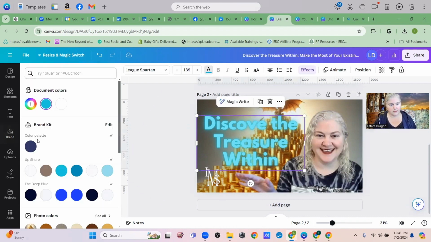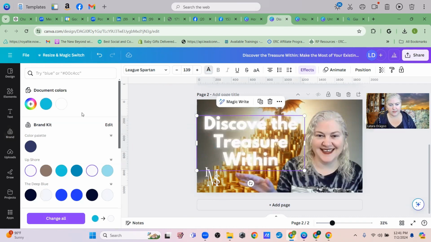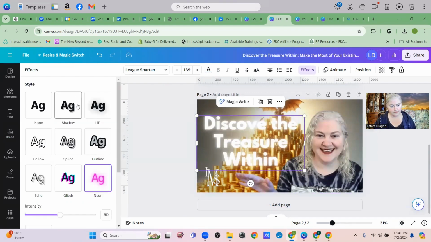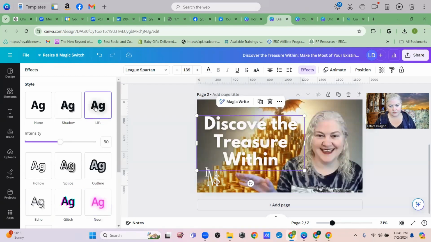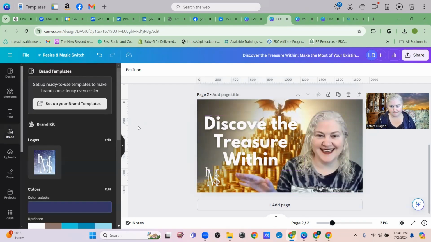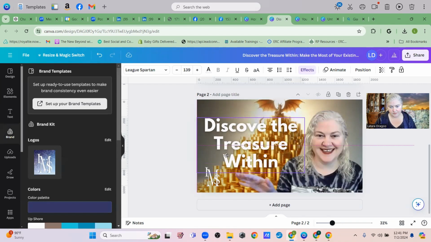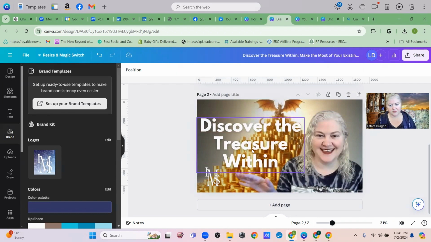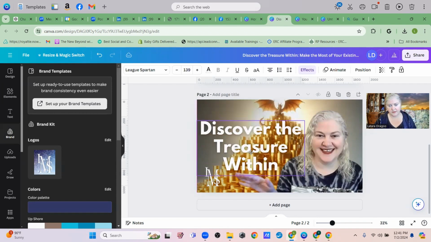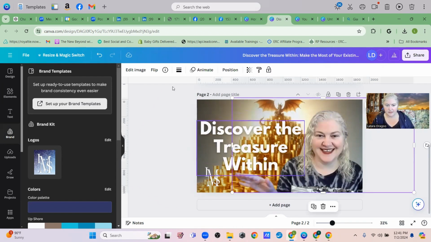So just one more try with the white. There we go. Discover. Oh, we got rid of our R somehow. Discover the treasure within. Okay, so there we go. That's our graphic.